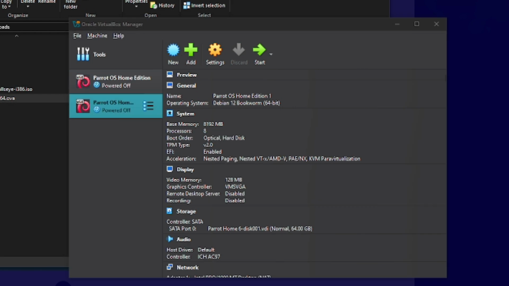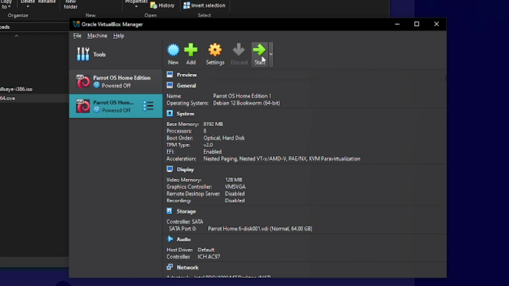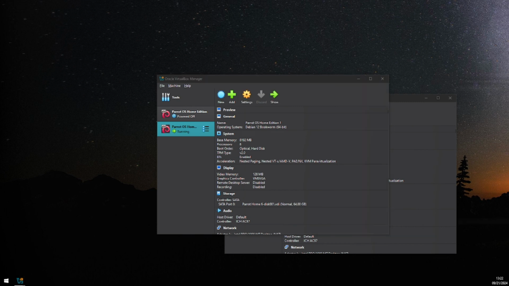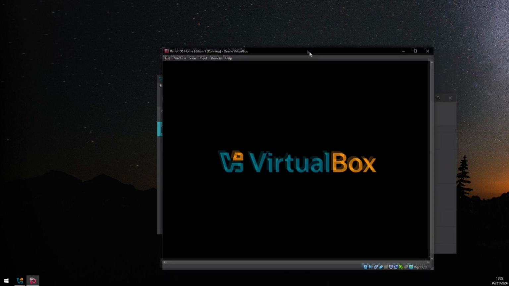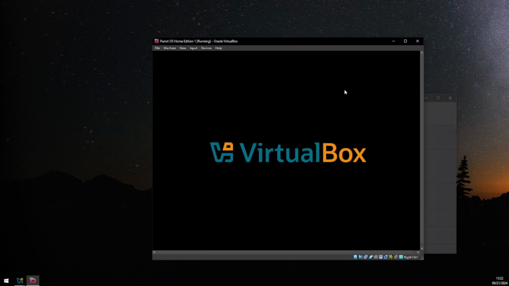After importing, you should now see ParrotOS on your VirtualBox. Mine says its name is ParrotOS Home Edition 1. So that's what I'm gonna start. So click it, then press start. It should now boot up to ParrotOS.